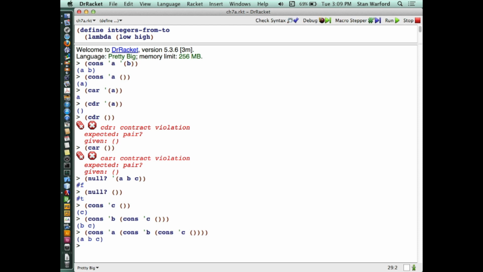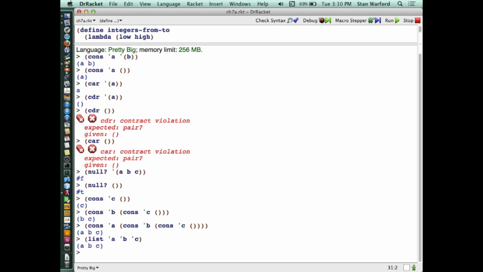Now, there is a shortcut because we don't want to have to do this all the time. And guess what the shortcut is called? It's called list. And look what you can do with list. This is so nice, so convenient. What can you do? Quote A, quote B, quote C. And what will it do? It will cons the A with the cons of B with the cons of C with the empty list, all for you automatically, and produce ABC.